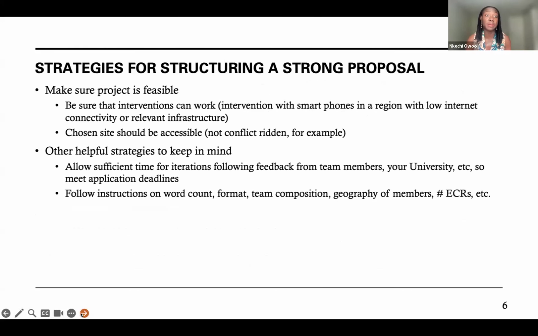A few more points to keep in mind. I think that it's important that the project be feasible. So when you are putting together a proposal, don't talk about an intervention, for example, using smartphones in a region where it's well known to have low internet connectivity or doesn't have the relevant infrastructure. So you have to be aware of the local context and what is feasible.